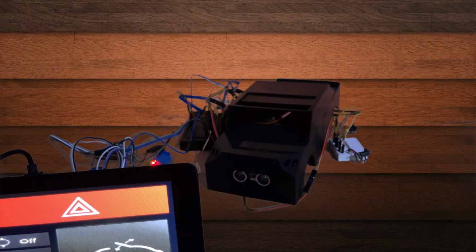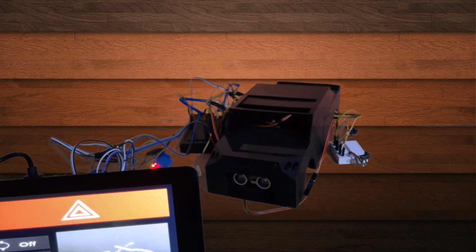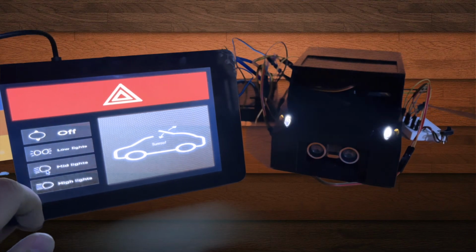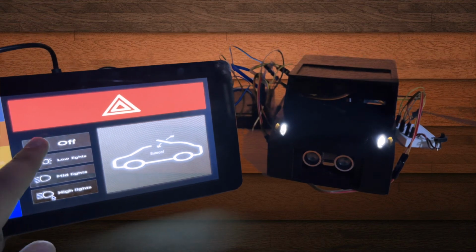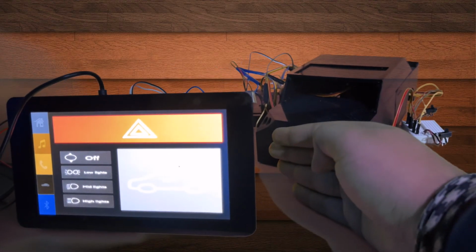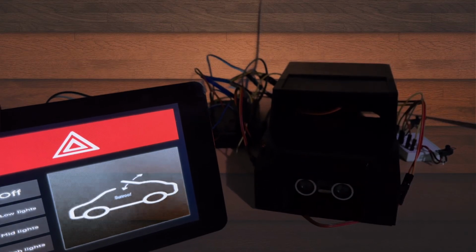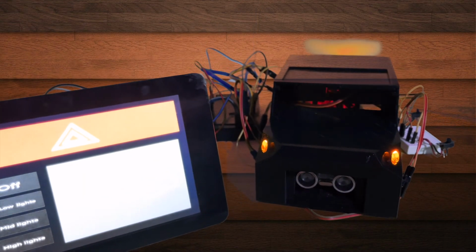The luxuries are things such as a sunroof using a servo motor, the control of the front lights using PWM ports, the collision alarm using an ultrasonic sensor and a buzzer, the emergency lights, and the turn signals.